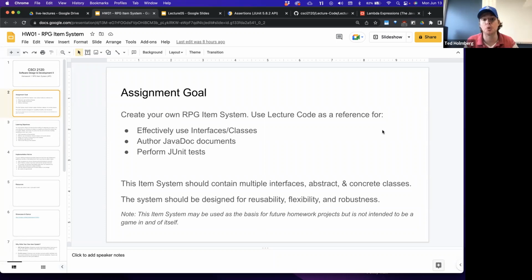Another type of game where this would work well is a crafting game system, like Minecraft or Don't Starve or something like that. So you can use the lecture code as a reference for this.